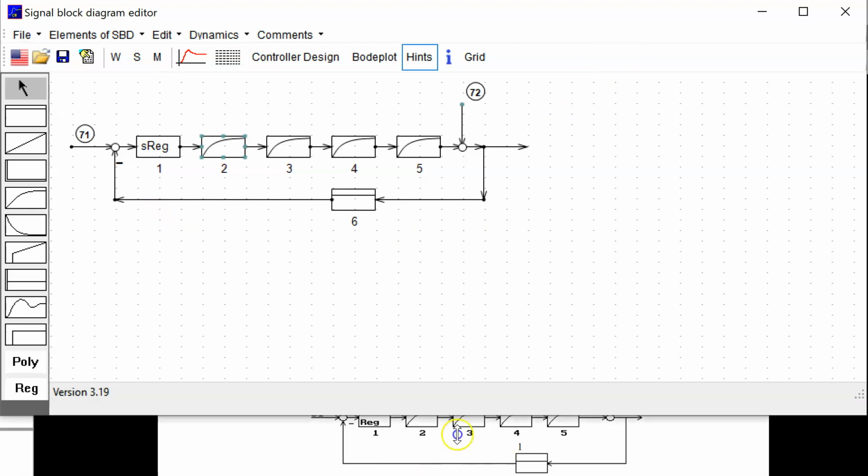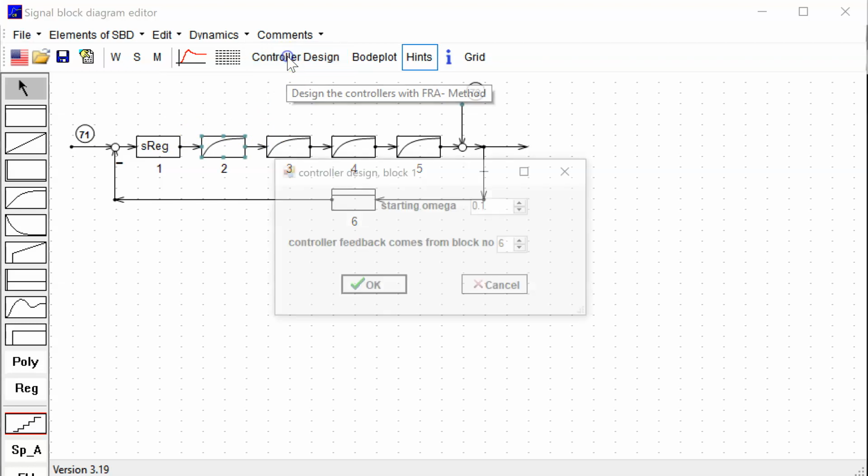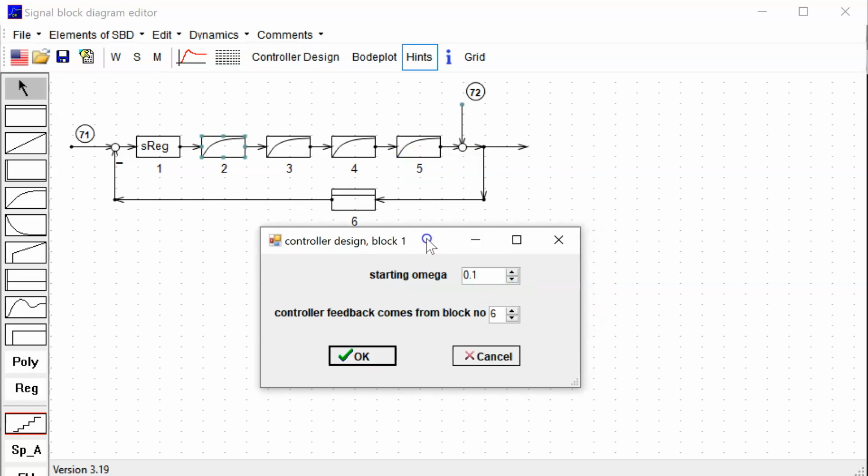Now I want to start the controller design method. The theory behind it I cannot explain here in my presentation. Just look and feel what happens with the controller design method. First, I start it. Then the program asks for two parameters. The starting omega, because I need the Bode plot design. Of course, then the Bode plot left starting point must be defined. 0.1 is mostly a good value.